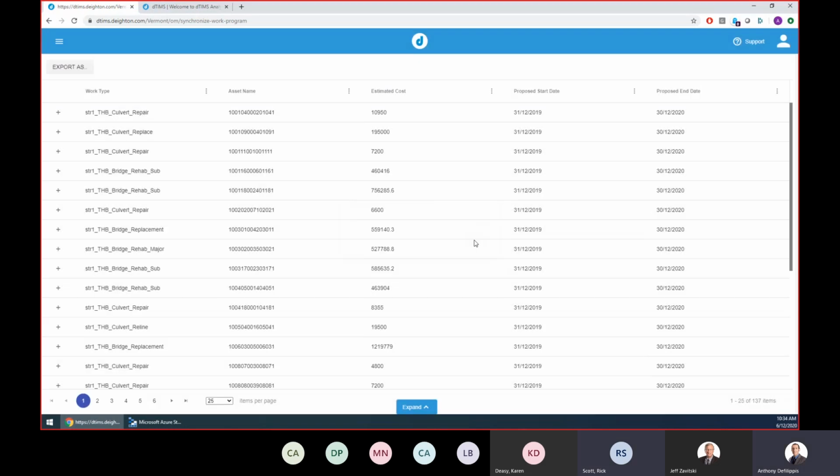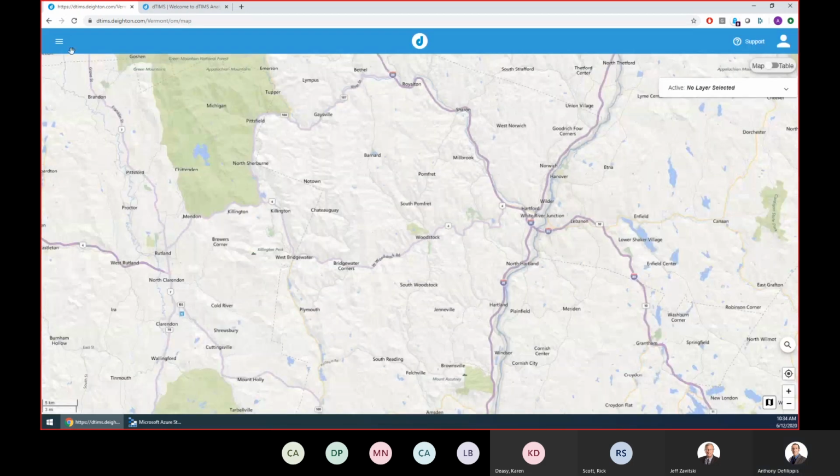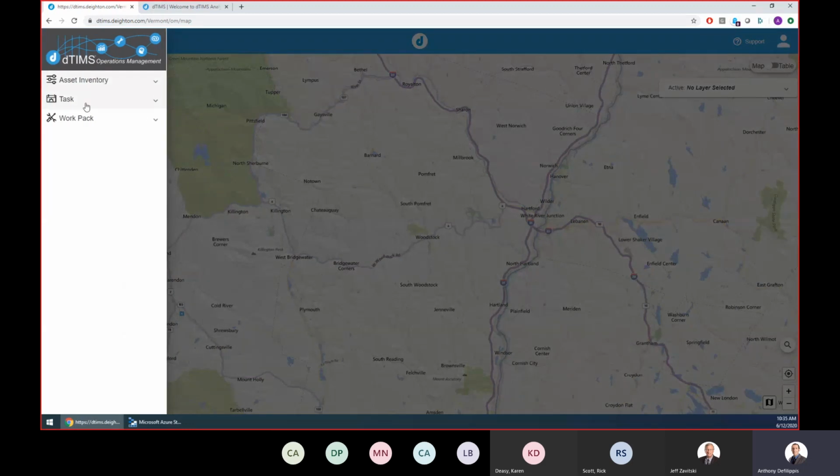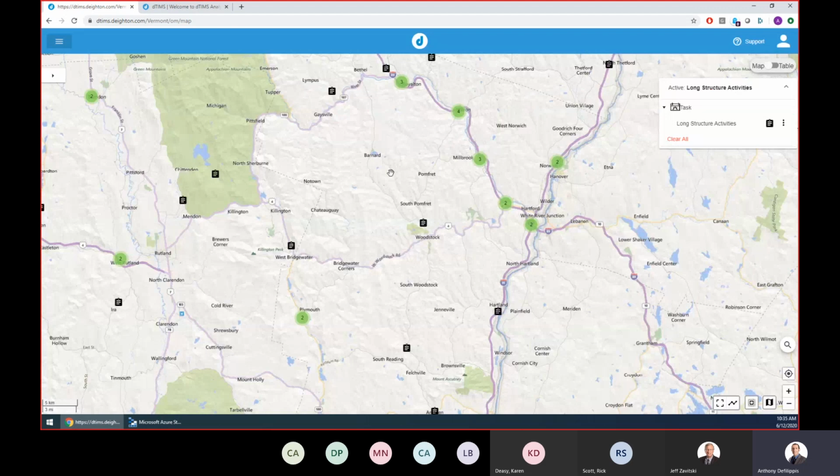Okay, there we go. They've all been imported. You can see in the bottom right corner here, there were 137 of them. Now if I go back to the main page and load up my long structure activities, these are all the treatments, the work activities that have been imported. Now I can see them all on the map here, where they are, and I'm able to interact with those. The next thing I'll do is create a work order so I can start grouping these into a work order to be completed.